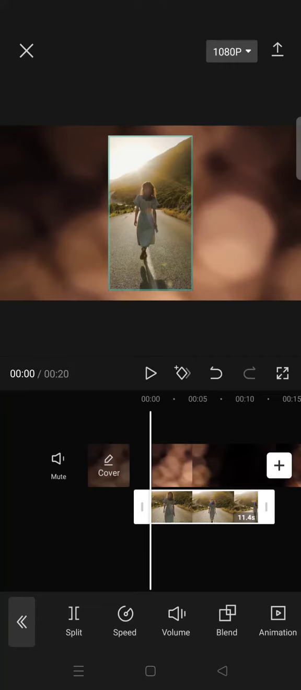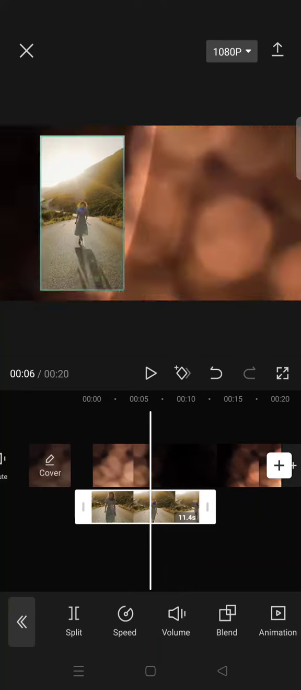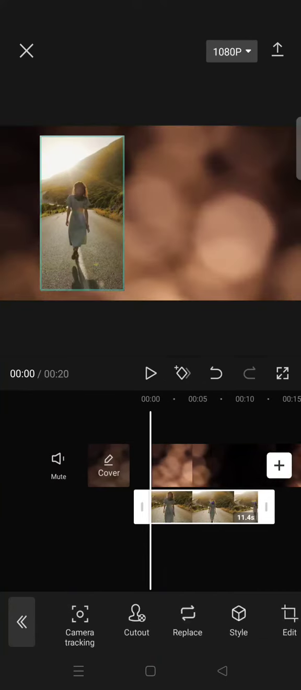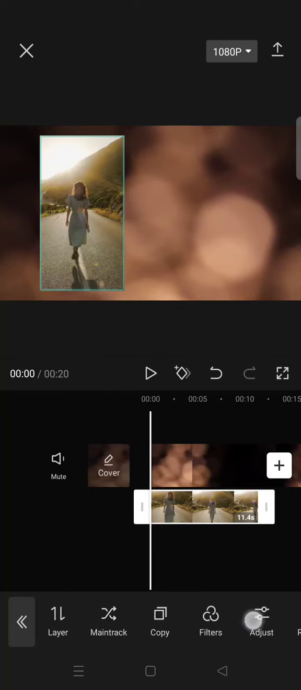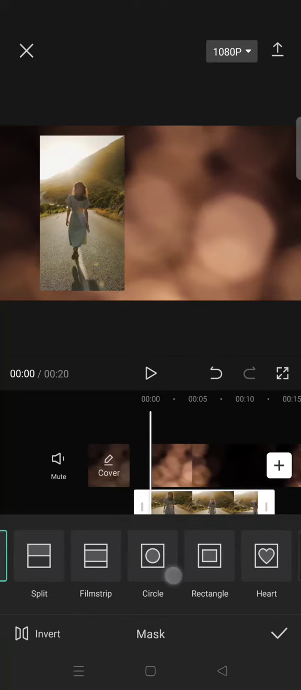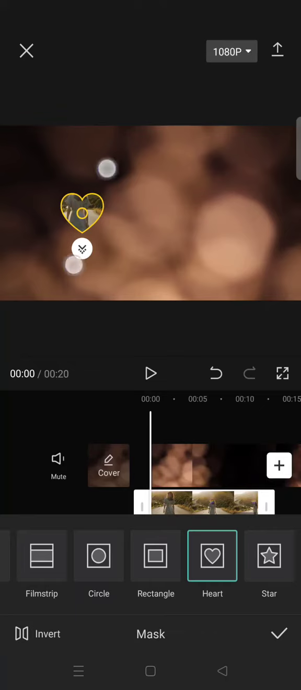For example, I want to add, okay, this video is right here. Click on add. You can see it will be positioned at the top or over the main video like this. You can leave it as it is, or you can also use the masking feature to shape it into another form. For example, a heart like this.